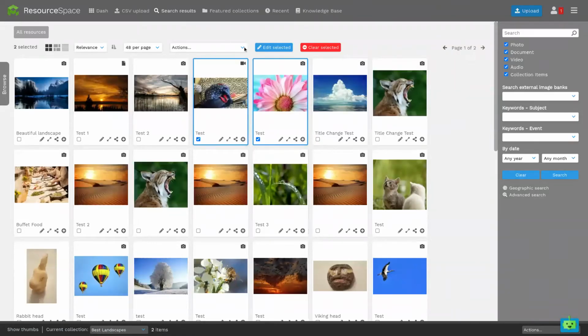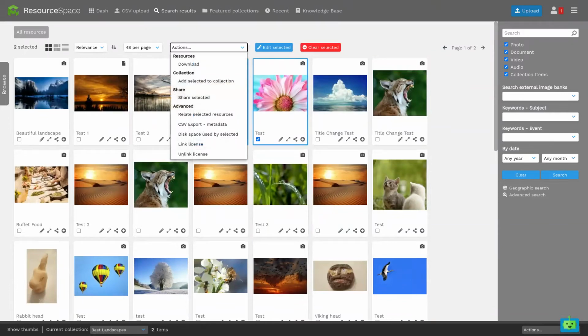You can also use the Actions drop-down here to quickly and easily download just the resources you've selected.